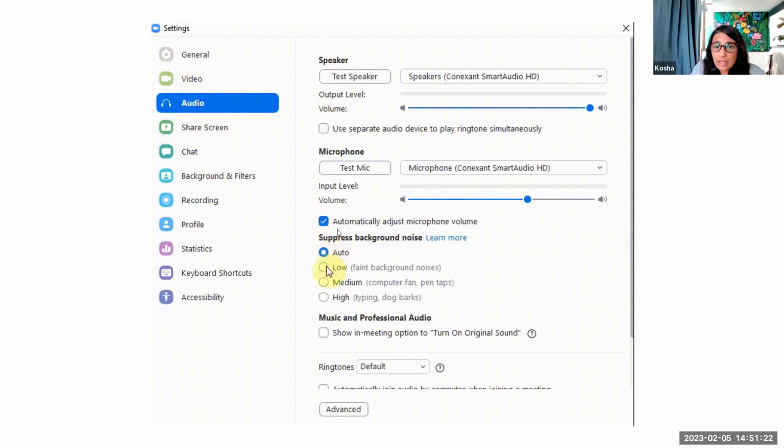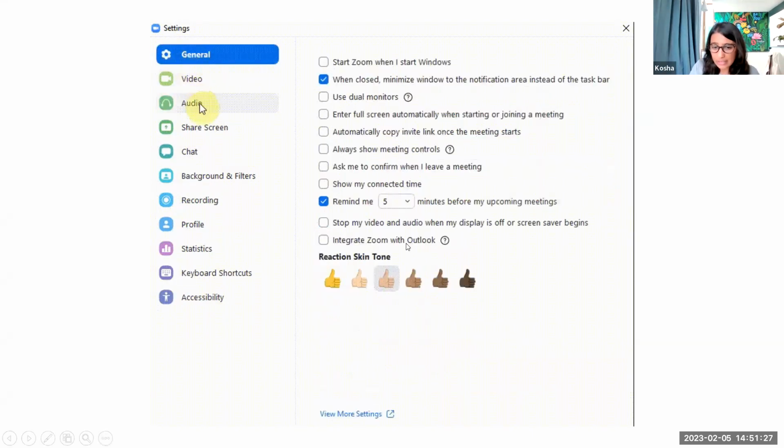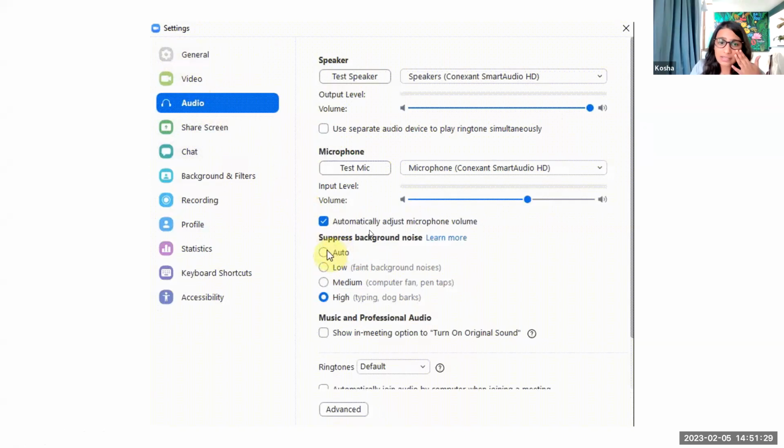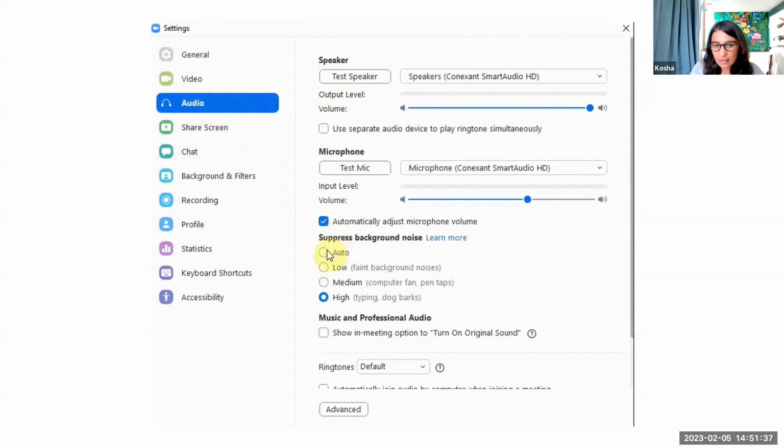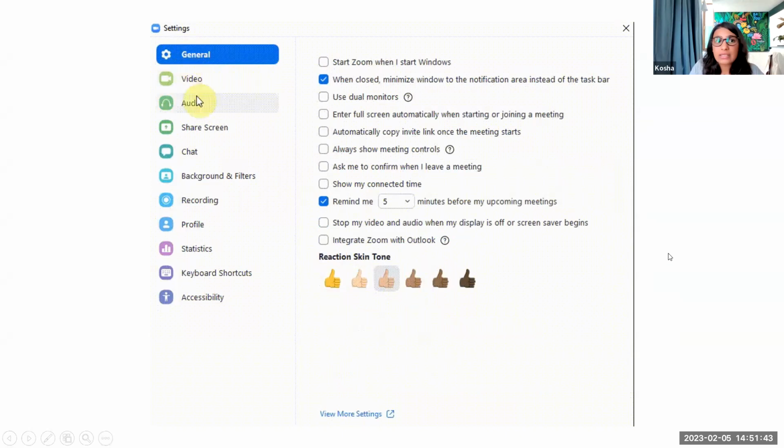For example, you can suppress background noise. If I have some background noise behind me, but I'm conducting a session, I can automatically ask Zoom to adjust my volume or remove the background noise, make it low so people can hear me better. I can test my audio levels.